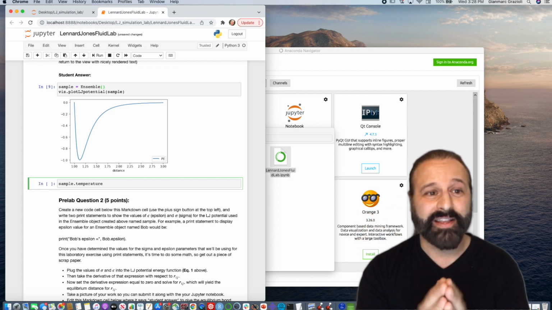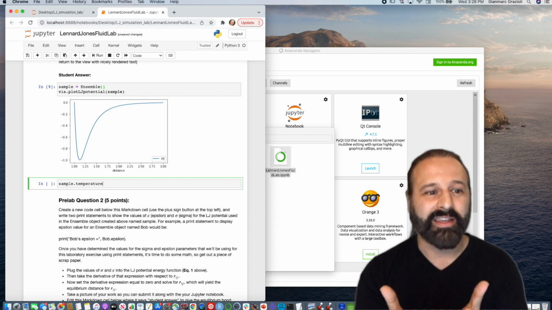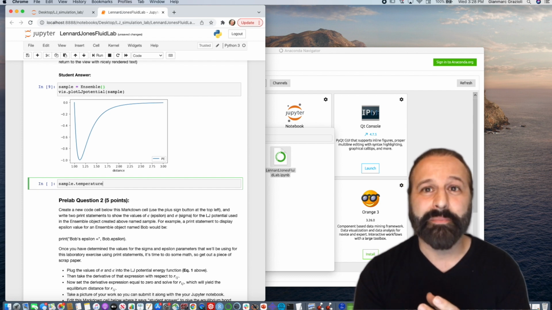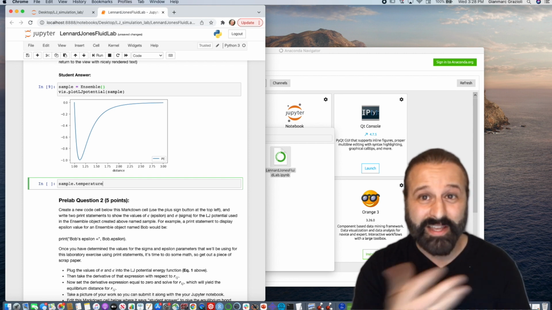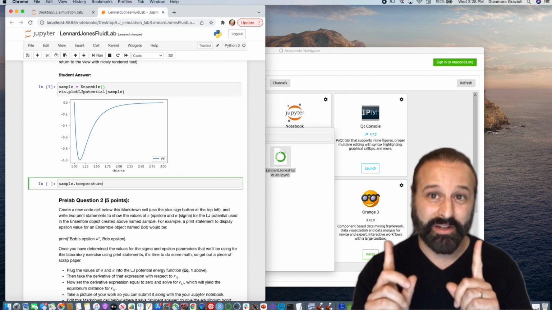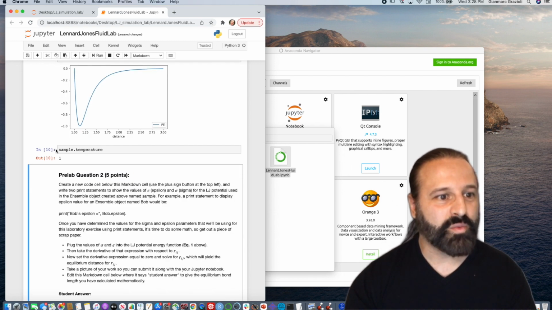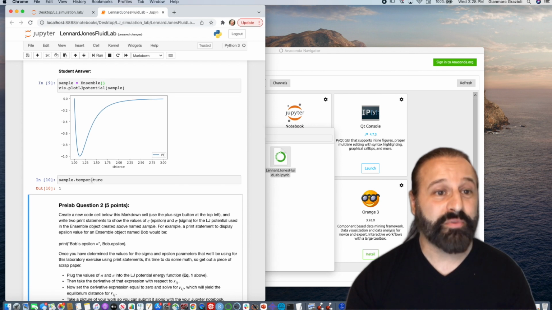So that's another thing: if you're typing something that's unique, basically there were no other names that started with TEMP, then Python actually knows how to finish the word, so you just hit the tab key. Good trick. So now, if I execute this, I go Shift, Enter, it returns 1. So the temperature was set to 1 Kelvin for this particular ensemble.